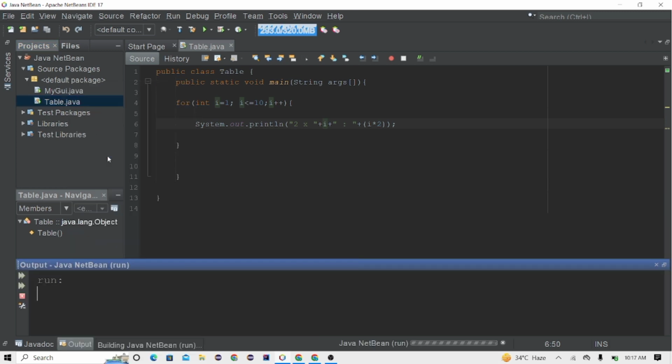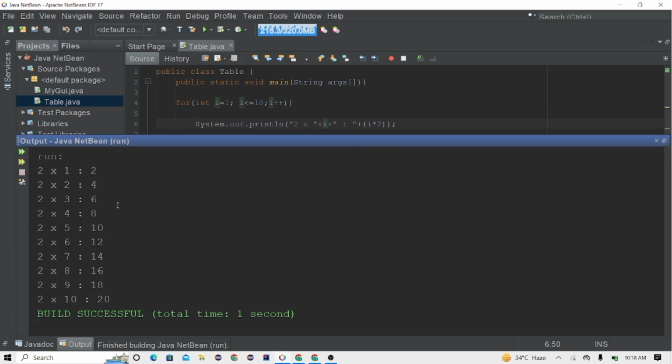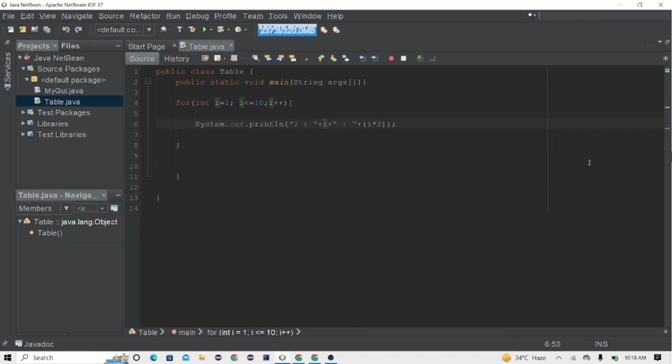Let's run. So this is the table of 2 we just created. So this is a constant table. For example, I have given the 2 and it is creating a table of 2. If I change the number i multiplied by 2, for example, let's create another table.